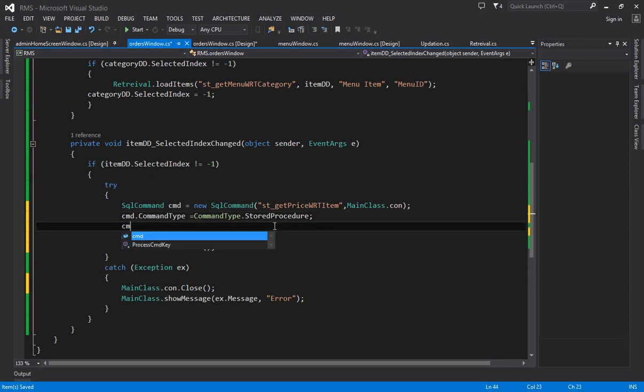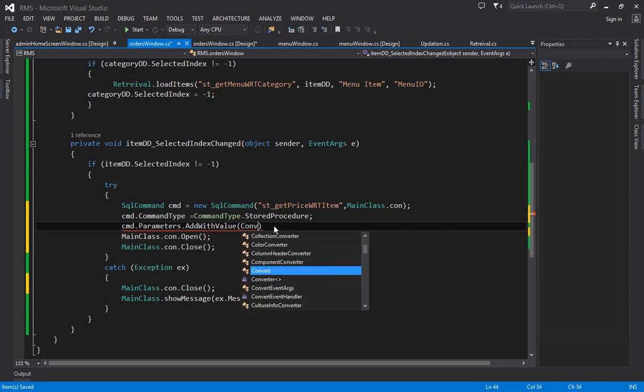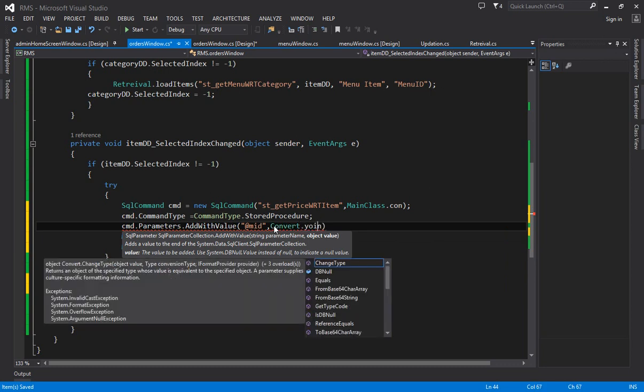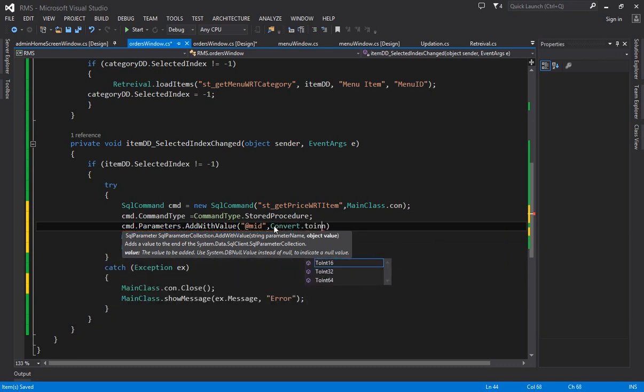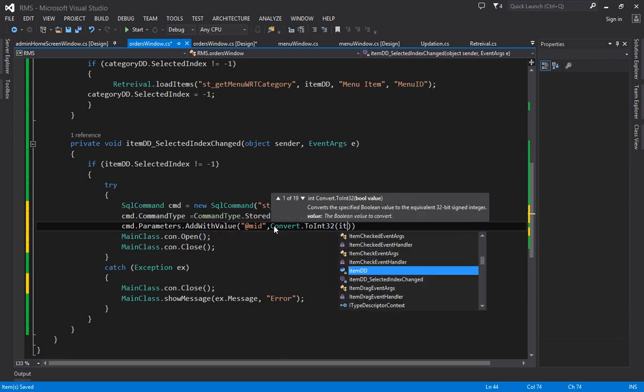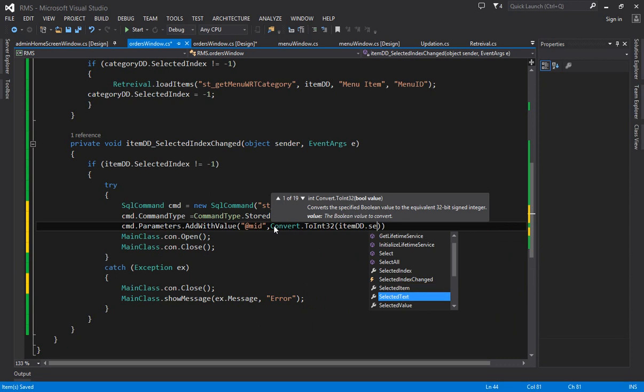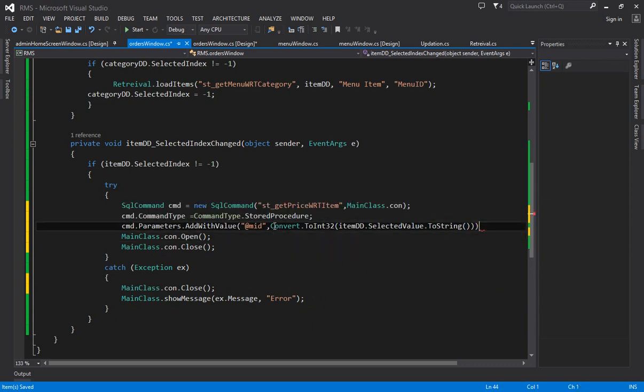One thing you have to specify, that is cmd dot parameters dot add with value, and here you have to specify the menu item ID. Sorry, first you have to specify the parameter, that is mid, and then convert dot to integer 32, and you have to specify item drop down dot selected value dot toString, because we have value inside this selected value, the ID of that menu item. I hope it is clear to everyone.